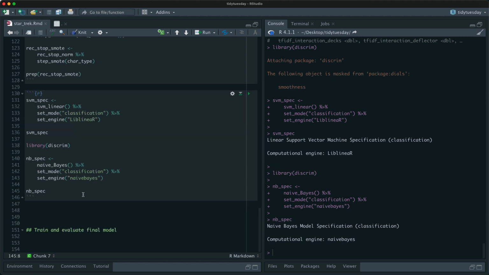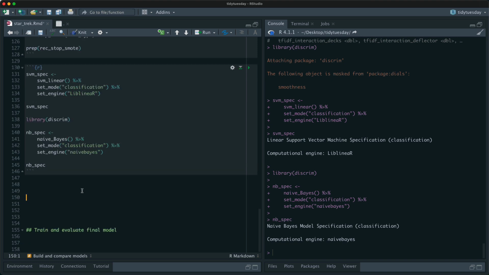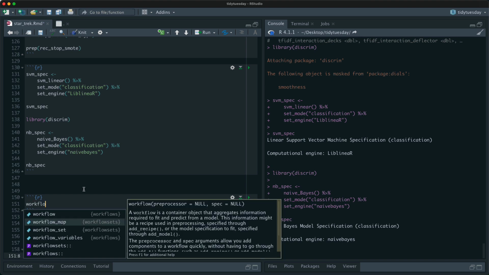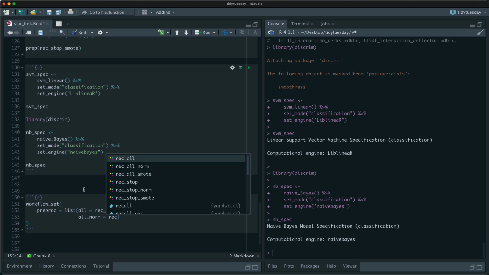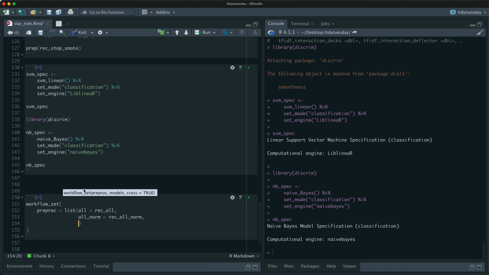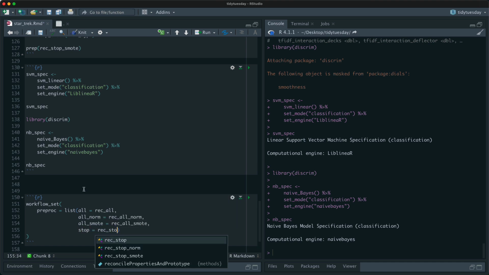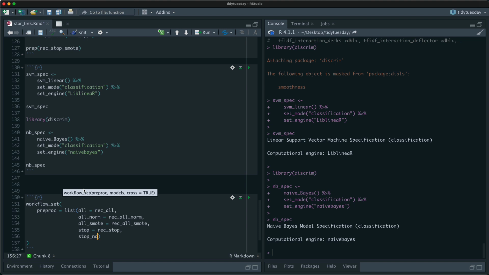All right, now it's time for us to make a workflow set. So we're going to try all of those recipes with all of those models. So let's make a workflow set. We're going to say our preprocessors, it's a list, so we make it a named list. Let's say all equals rec all, norm equals rec all norm, like that. All smote equals rec all smote. And then let's do it the other way. So we'll add all these.